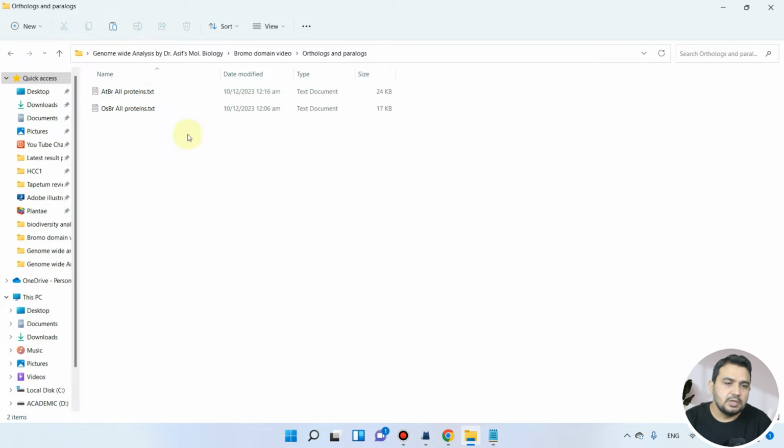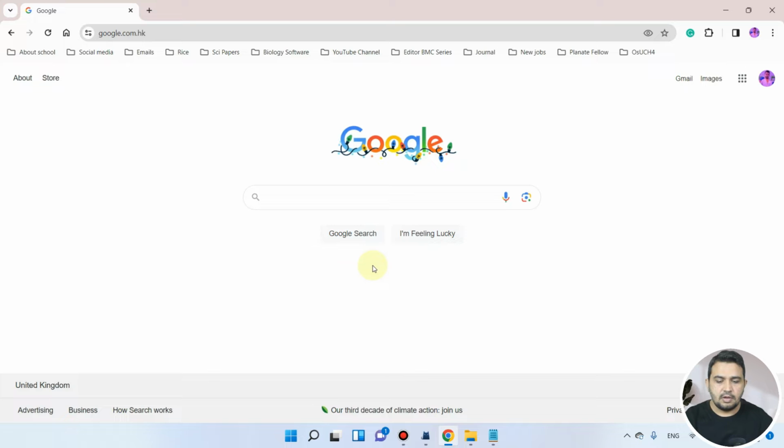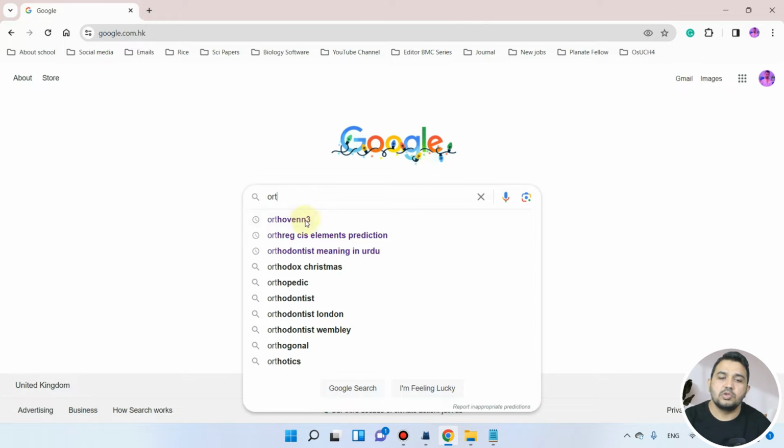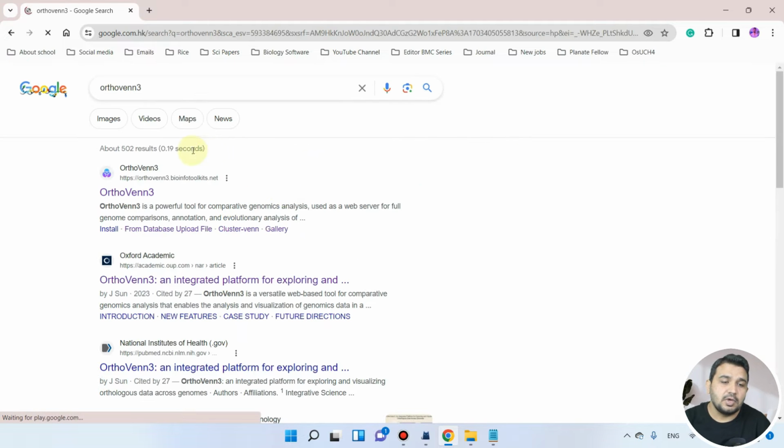Now we can go to Google and find one online tool which was recently published, which is OrthoVenn3. Although the previous version was OrthoVenn2, OrthoVenn3 is a bit more efficient in finding the orthologs and paralogs. So I recommend you go with OrthoVenn3. This website is totally free for research purposes, so we can simply open it.